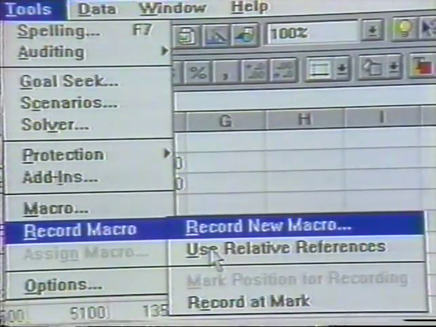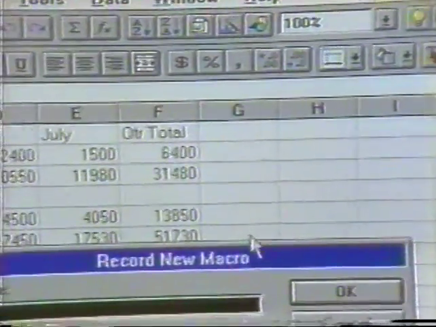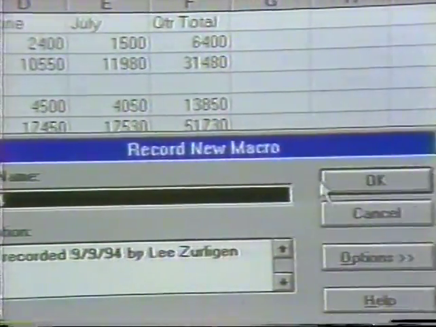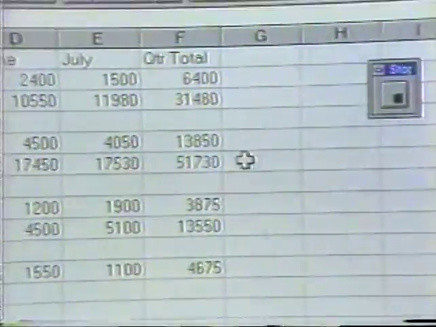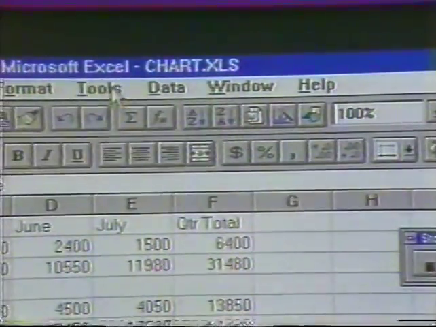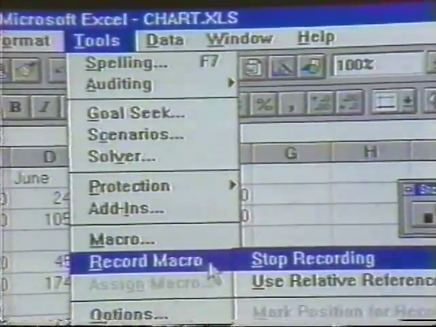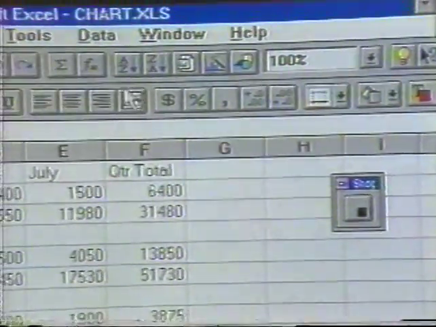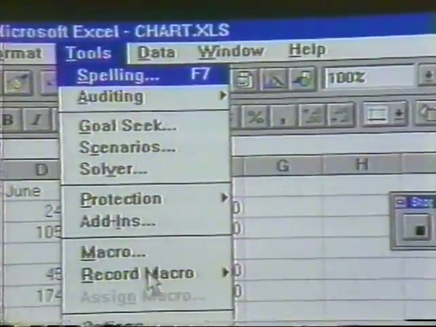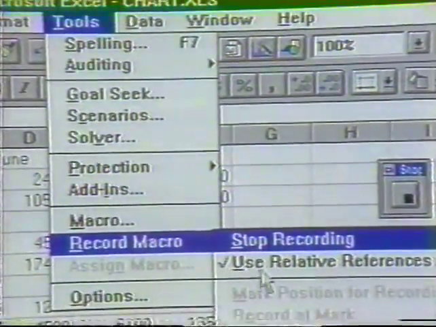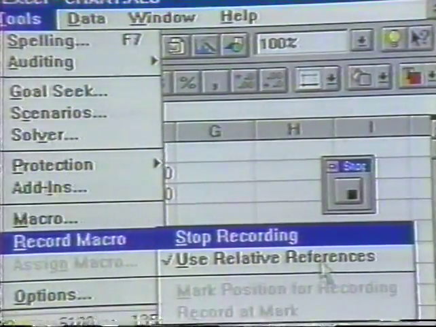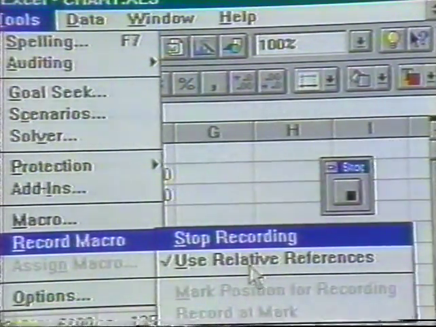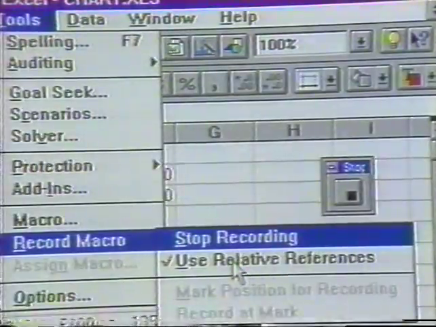The first time you add a macro to your worksheet, this will be gray. You won't see it until you actually start recording the macro. And you'll have to start recording, start a new macro, click OK. Then you'll have to go back and click on Record Macro and then click on Use Relative References. Now, when you go back and look at this, you'll see that now there's a check mark. This means the Relative References mode is on, and any macro that you record now will use Relative References.